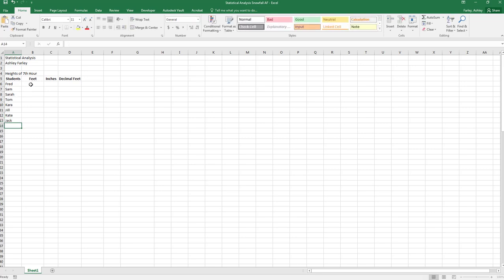Okay, and then let's enter their heights. So go ahead and enter the heights for the students in your class. Okay, and then we want to convert their heights to decimal feet. So to do that, we're going to use an equation. When you use an equation, start it with an equal sign, and we're going to take the feet.